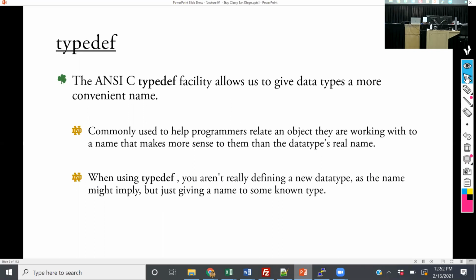Okay, so the whole idea is, let's say you write some code and you have some floats and some doubles and you're trying to convey ideas, but ultimately what you want is somebody to be able to read your code and understand what it is you are trying to do. And so what we can do is we can create something called a typedef. What you're doing is you're not creating a new type. What you're doing is you're creating a new representation of that type.